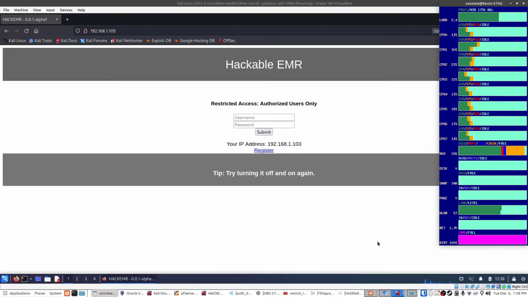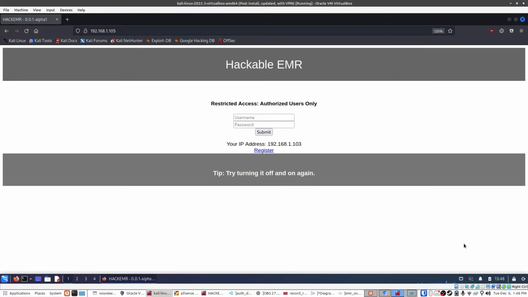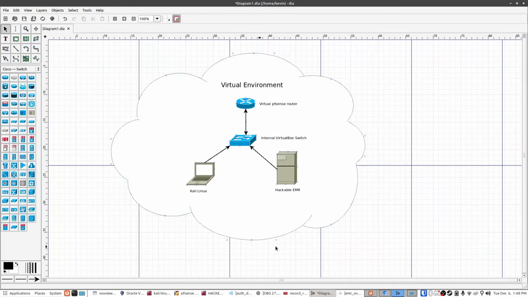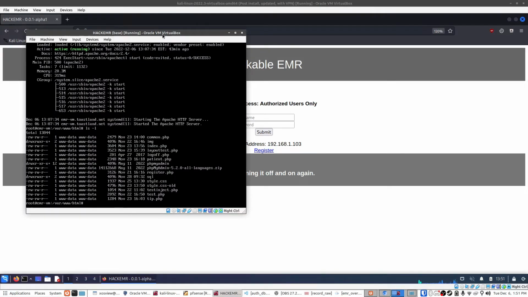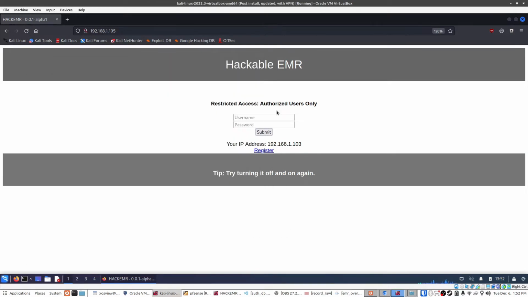There's also a couple Easter eggs hidden in here, so if you're clever and able to break into the system far enough, you'll be able to find some secret development pages and some forgotten pages, quote unquote, which let you do some cool things. Because the system is so insecure, right now I have the setup like this. I have my virtual environment running in VirtualBox. I have a virtual pfSense router, the VBox switch, and then a Kali Linux distro, and then the Hackable EMR virtual machine. So right here I have my Kali Linux virtual machine, and down here I have the Hack EMR virtual machine. And I'll go ahead and log into the EMR as the admin account.